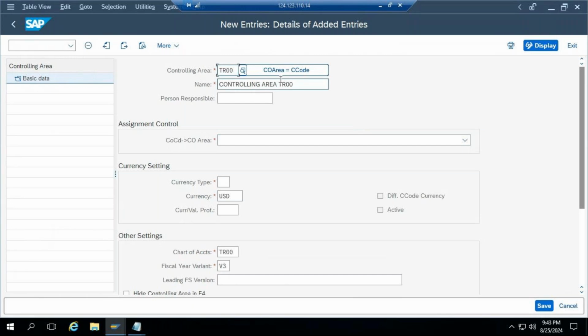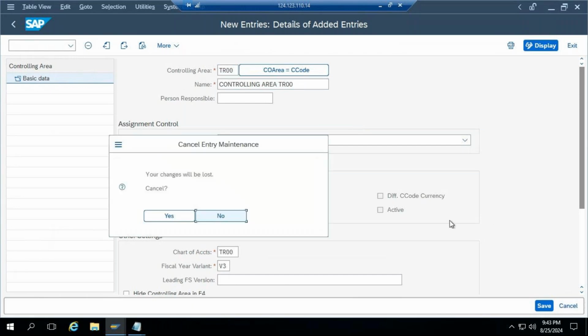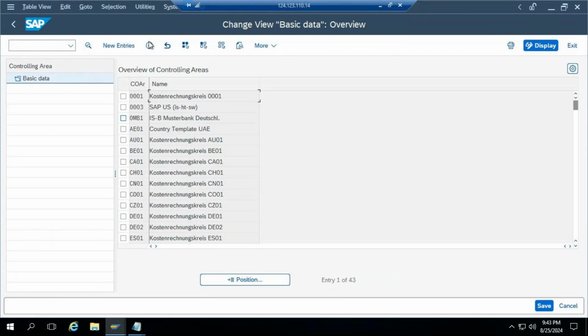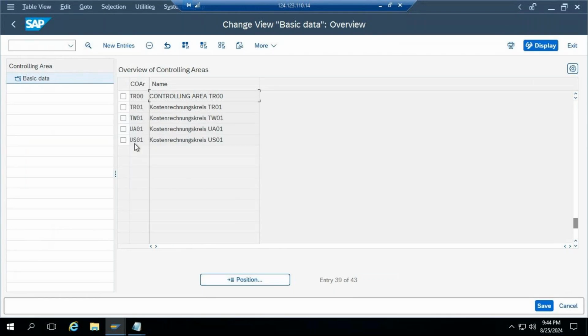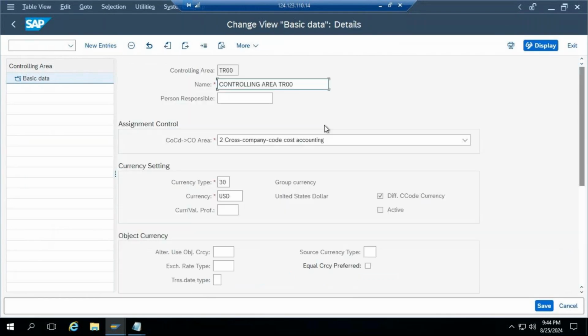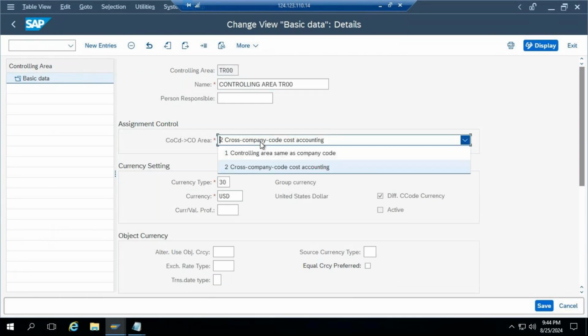So you can see that I have already created a controlling area. If you want, you can also create your own controlling area. Let me see whether I have created it or not. Yes, you can see I have created a common controlling area TR00, and this is my controlling area, and I set the cross company code cost accounting.